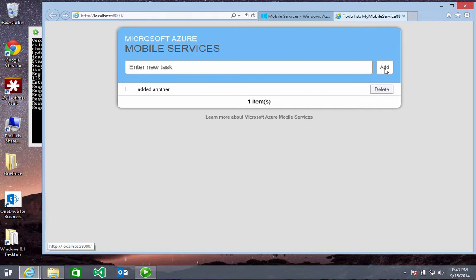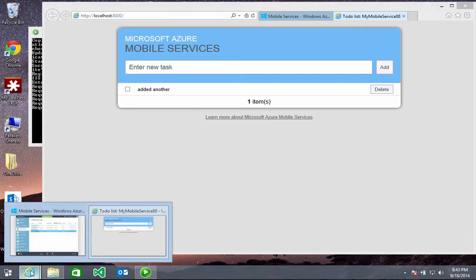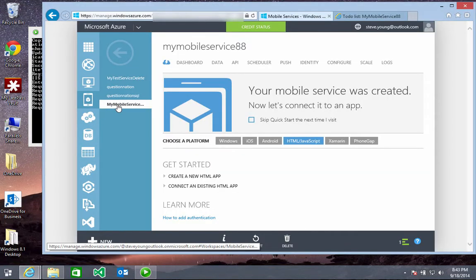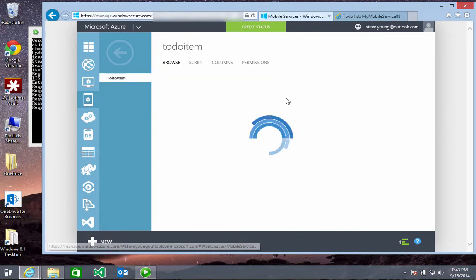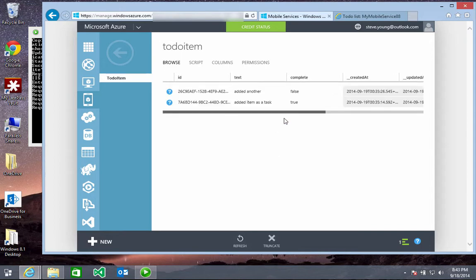So now that we've added those tasks, what we're going to do is if we go back to the mobile service page, and we go back to my mobile service, there's the data tab. So if we click on data, we'll see the table that was created. We'll see the 2 records that were added.